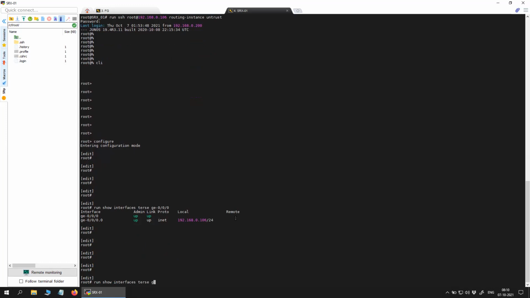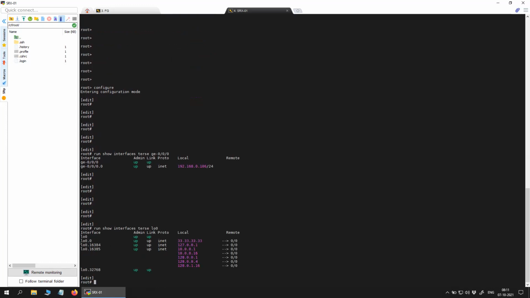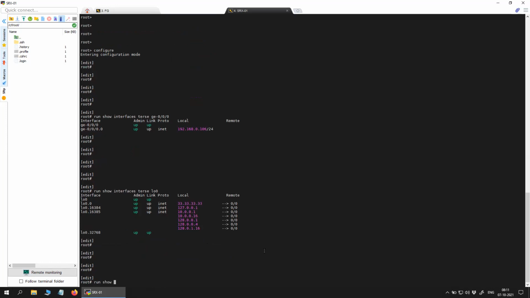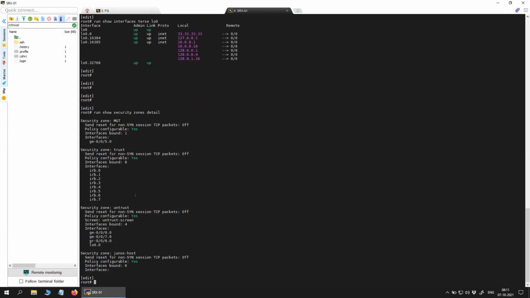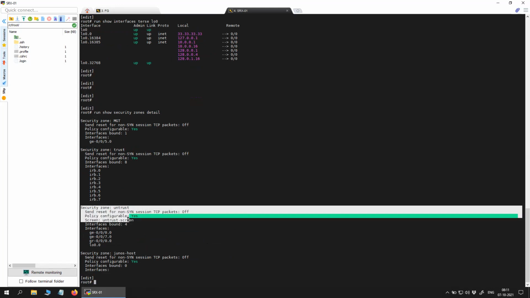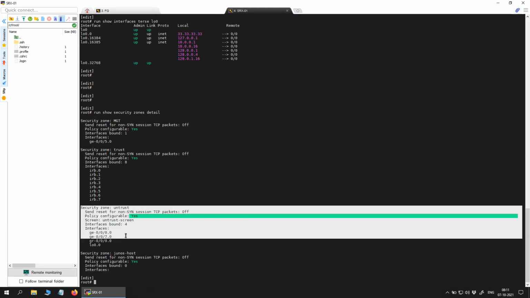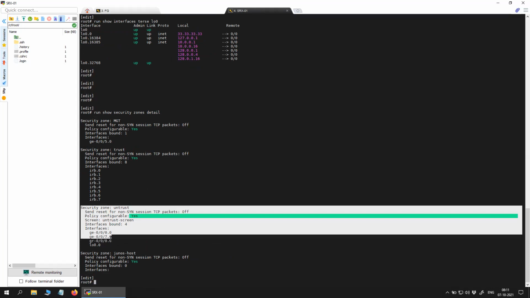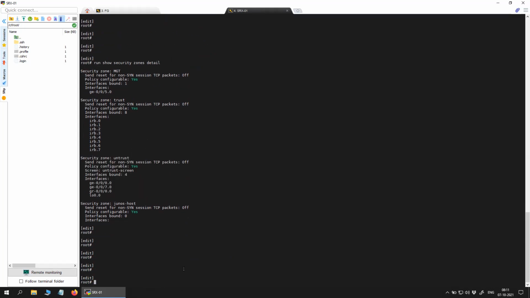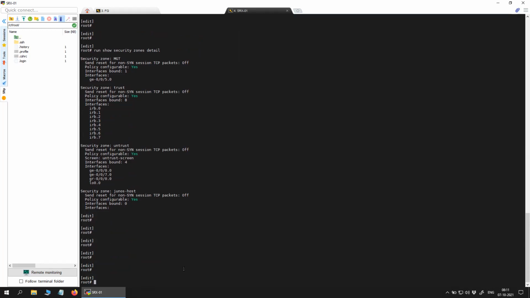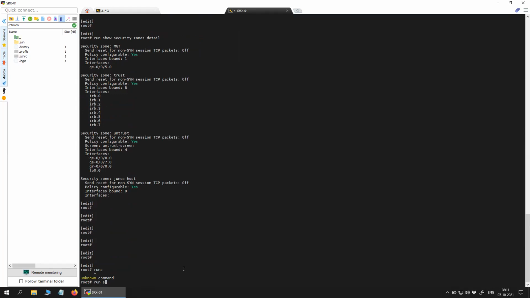And let's check the loopback interface as well. So you can see loopback is already configured with 33.33.33.33. You can see here that all the interfaces that we will be using for the GRE configuration are already in the untrust zone. And I believe I already have a policy to allow all the traffic.